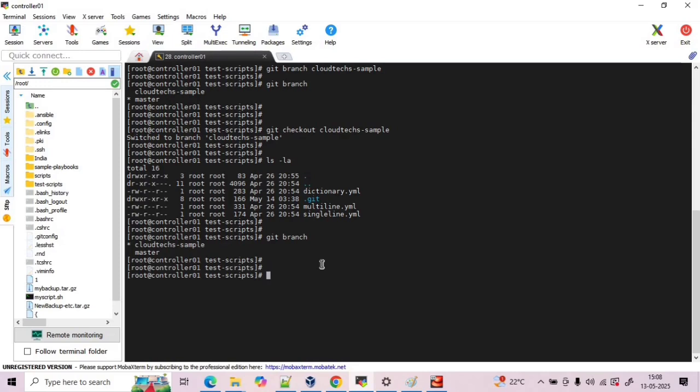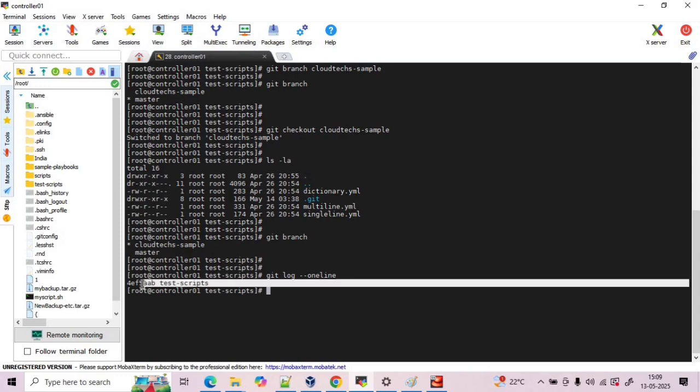Let's see what commits have been done in this particular branch. git log --oneline. So we can see the same commit which was done in master has been copied to Cloudtechs-sample. So I hope it is clear now. When a new branch is created, it copies the data from the existing branch.